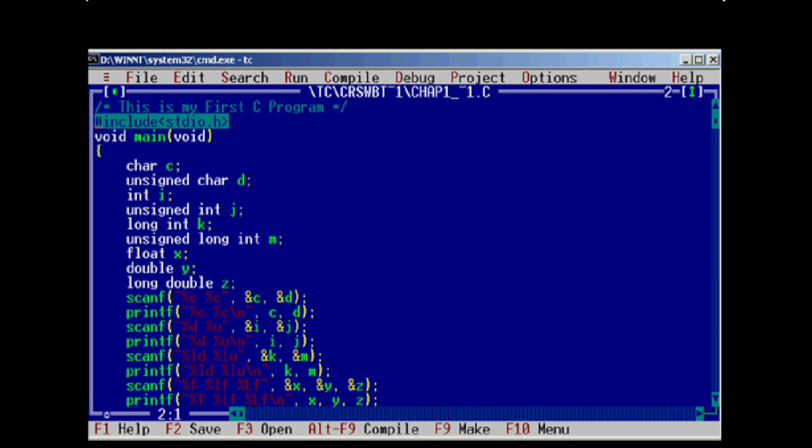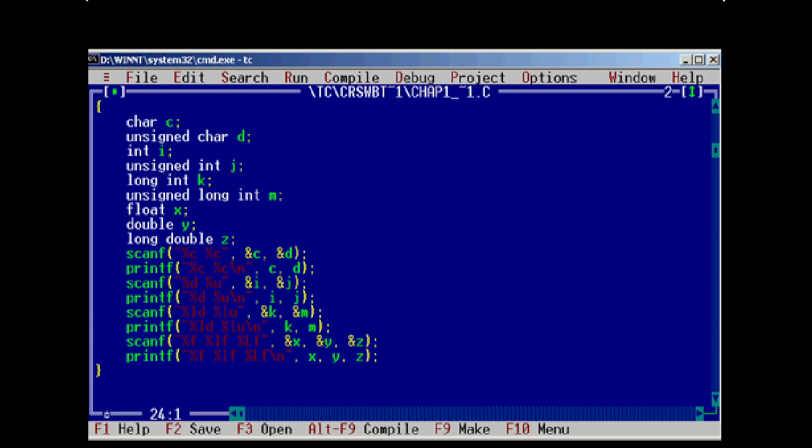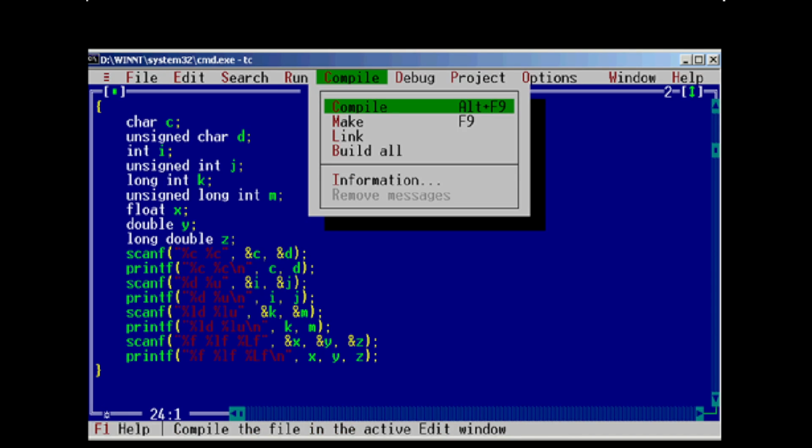After completing the typing, the entire program will look like this. This is a program whereby we are simply accepting some values from the user and printing those values immediately. So I have saved this program with the .c extension. Now I'll check by compiling the program. To compile, we'll use Alt C or Alt F9.